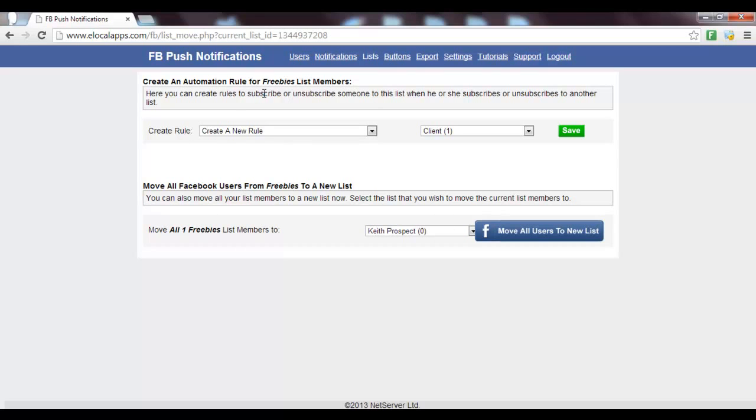I'm going to go into this rules section in a minute or two in a different video, but basically, just like Aweber, if someone has signed up to your prospect list and they then become a customer, you can set a rule where they can unsubscribe from the freebie list and be added to your customer list. Once you click save, and once they join your customer list, they will be automatically removed from your prospect list.